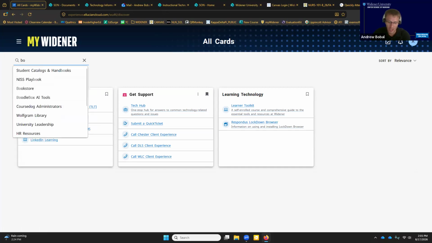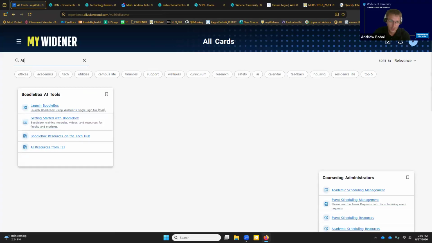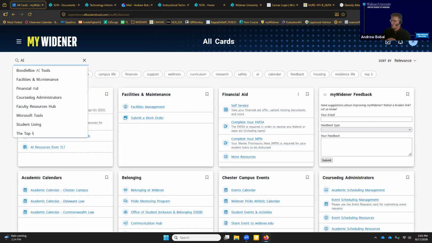If you haven't already, and I ran out of time today, I should have done that, we got an email last week about Boodlebox, which is a new tool that gives you all of your large language models in one place. It's really mind-blowing. You think about Gemini, ChatGPT, Perplexity, Claude, all the paid versions of that are right here inside Boodlebox in one place, behind the Widener paywall.